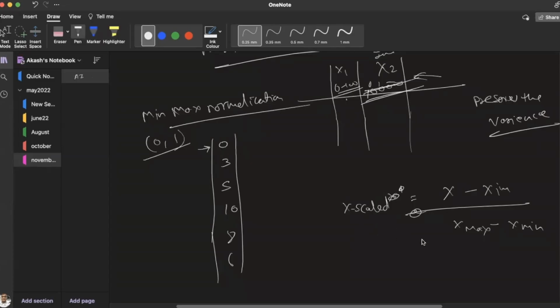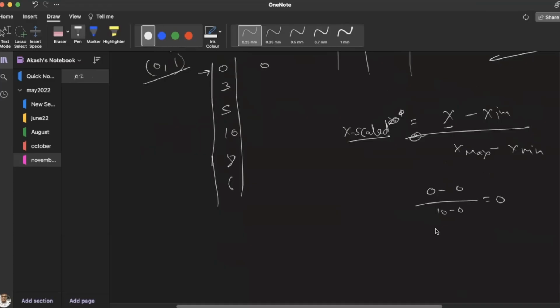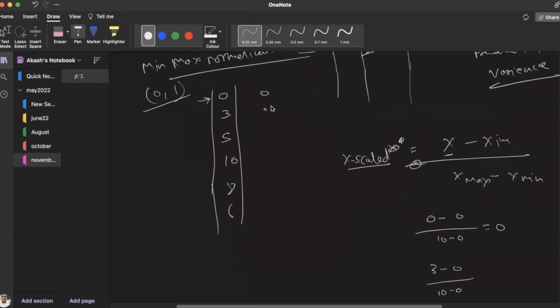x scaled will be this 0 minus the minimum value, which is 0, divided by x max, that is 10, minus 0. So it will be 0. Similarly for 3, it is 3 minus 0, since x min is 0, divided by 10 minus 0. So it will be 0.3. If you calculate for all of these, you will get 0.5, 1, 0.8, 0.6.